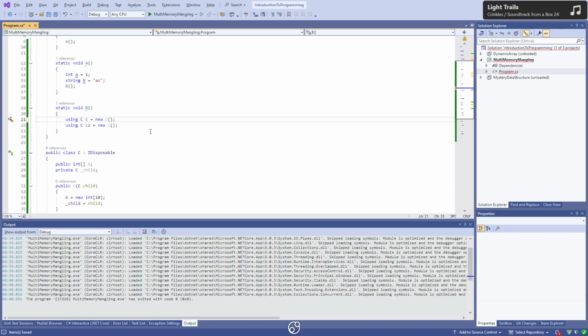And that does make a difference if those variables are intersected, if they know each other. So for example, if c2 has a reference to c, then c2 might already dispose c. So there's no reason to call dispose on this one at all.